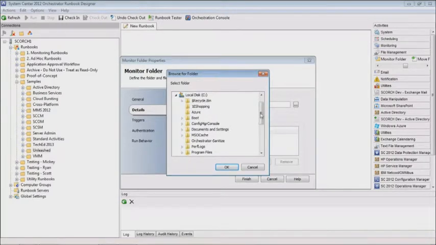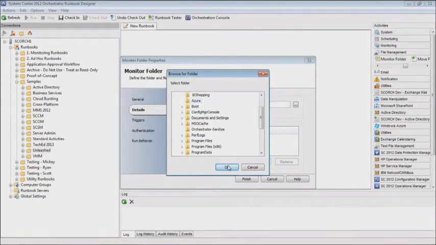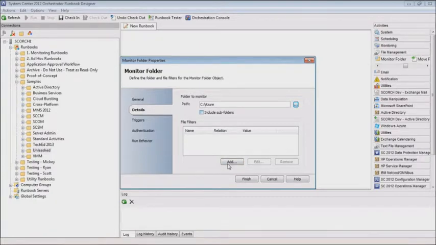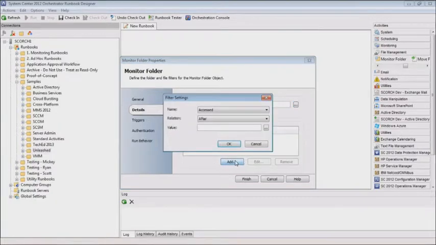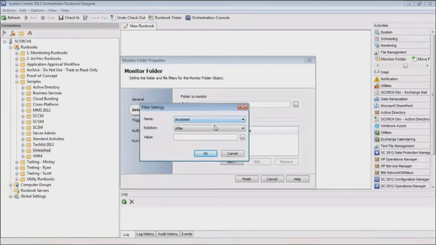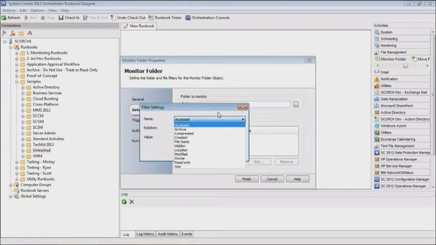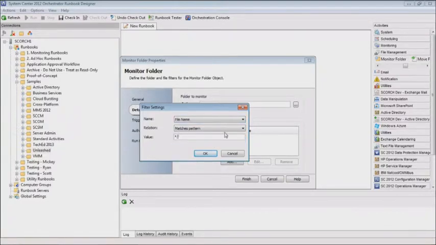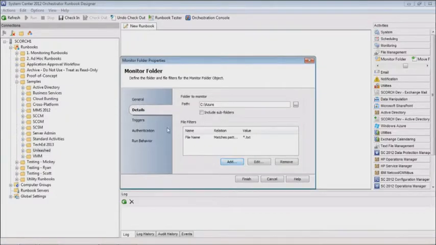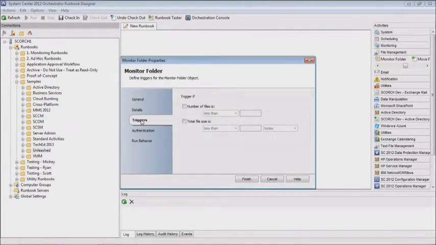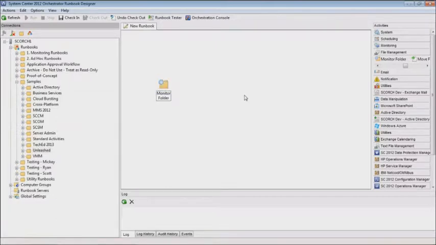So I'll just drill down and find a folder. Why don't we just call it the Azure folder for the sake of argument. You'll notice I have filters down here. So I'll hit the add button and I can tell Orchestrator what filters I want to watch for potentially. So I'm going to be very generic. I'm going to say file name matches a star.txt pattern. And then I'm going to look at the trigger. So I can tell Orchestrator what about that text file is going to trigger you to do something. Well, if the number of files is greater than 4, I want you to do something with these files, so I can build that capability.